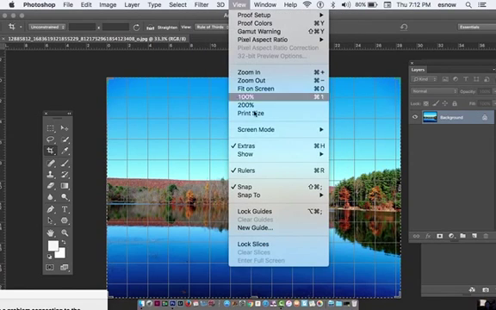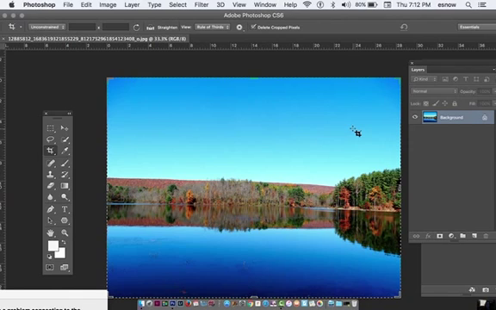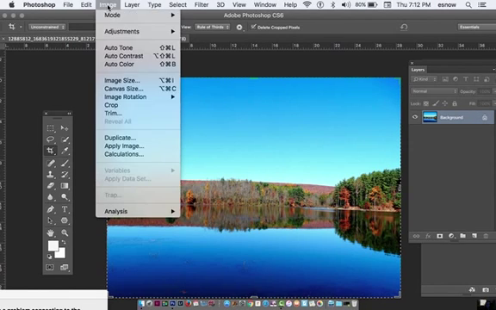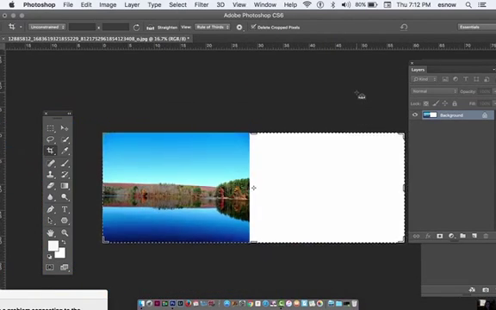So first, let me go ahead and turn off my grid. That was from something else. Okay, first thing I'm going to do, I'm going to say image, canvas size, and I'm going to go ahead and lock my canvas to the left, which is going to allow me to add essentially extra space to the other side. I'm going to zoom out.